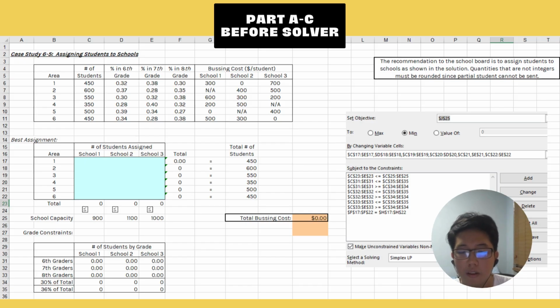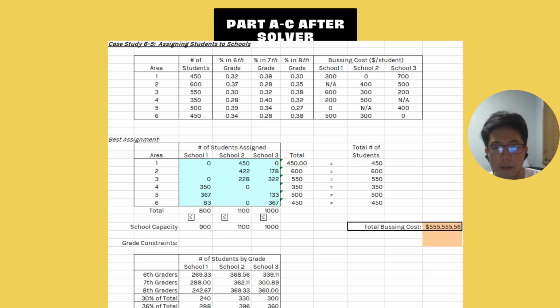So when finished, you click on solve, and this is what you get. Sorry, it's a little blocked there. Anyway, I might have to fix it a little later. When you click on solve, the cells shaded in blue and orange will be filled. The objective, the total busing cost, is $555,000, specifically $555.56 thousand rounded off.